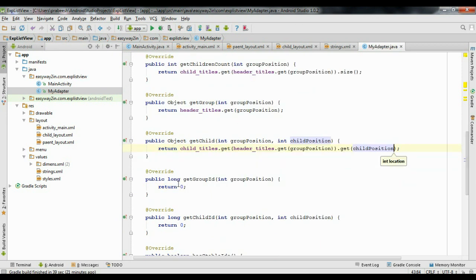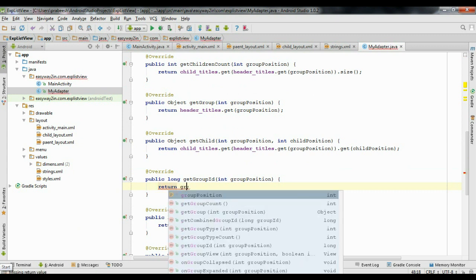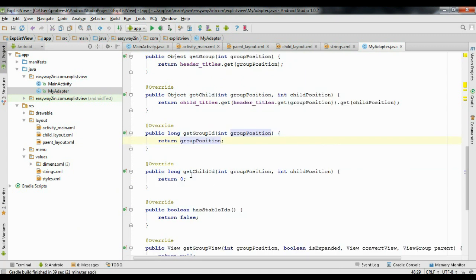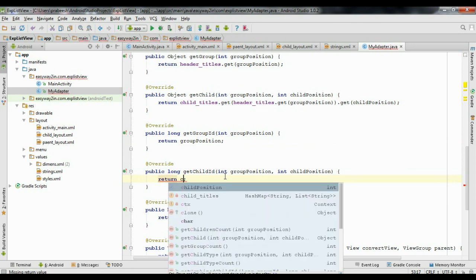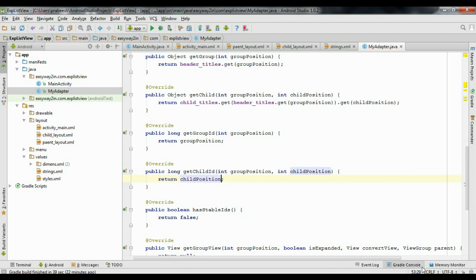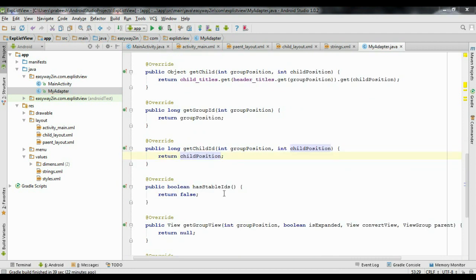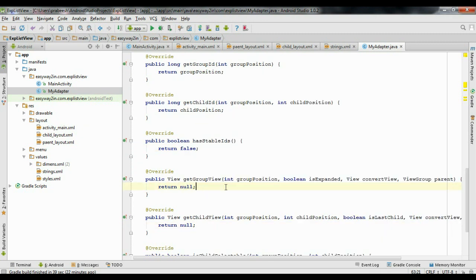Okay, and here you have to return the group ID. Simply return the group position. And here you need to return the child ID, getChildId. Here also there is nothing to do, just simply return the child position. Okay, now for the method hasStableIds, return false from it.